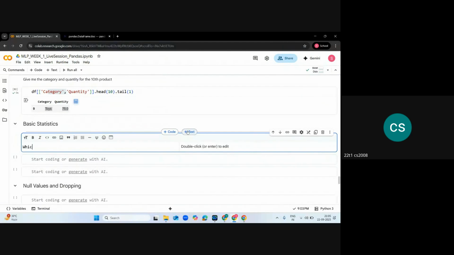Which is the most expensive product? This is my first question. So without coding, can you tell me what do I want to do here? What do I want to find? Without coding. The code I'll tell you. What do I have to do? What is the approach for this?